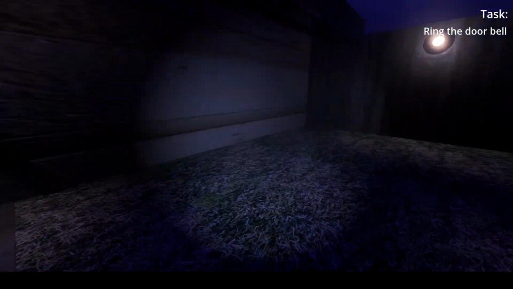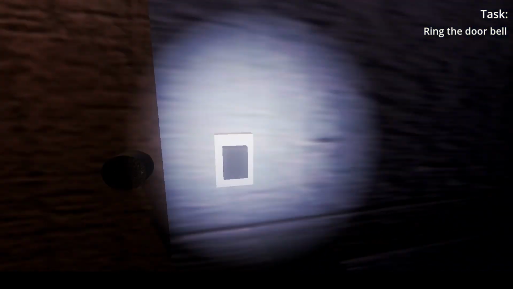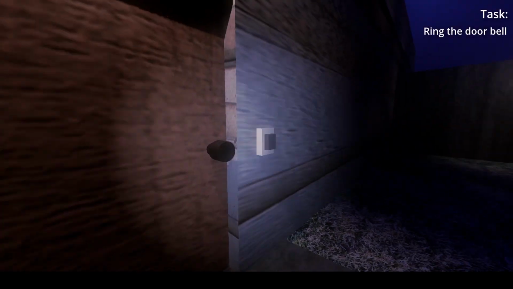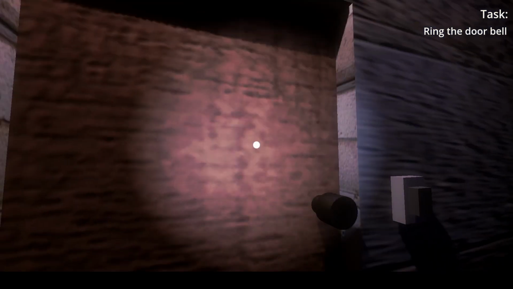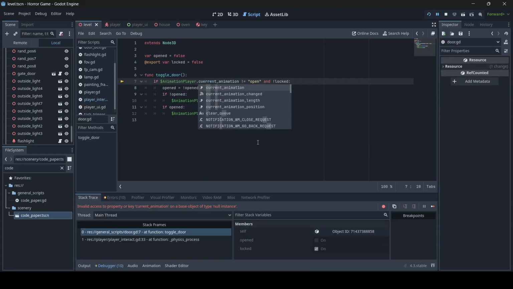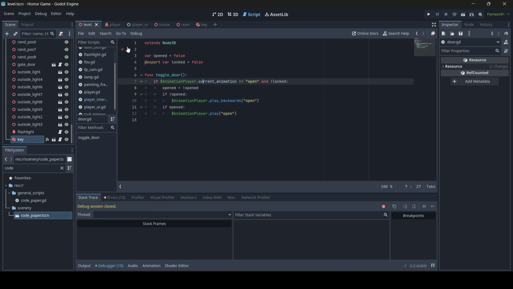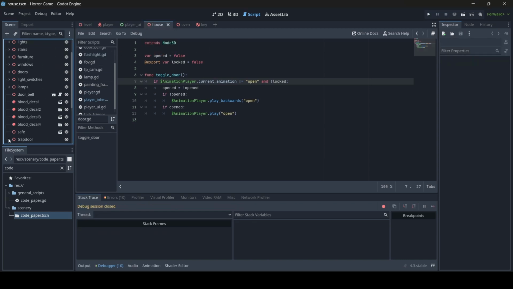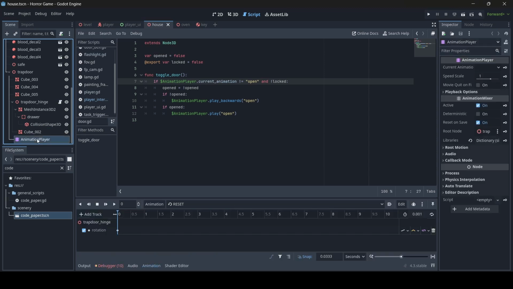So as you can see here, we've got our smoothed out flashlight. Just got to ring the doorbell. Then we can go inside and look for the key. Alright, so as you can see now, when I try to open up the trapdoor, we physically can't. Oh, wait a second. I just had an issue happen. Apparently there is no animation player. Oh, I just realized. Okay. Well, now that makes sense.